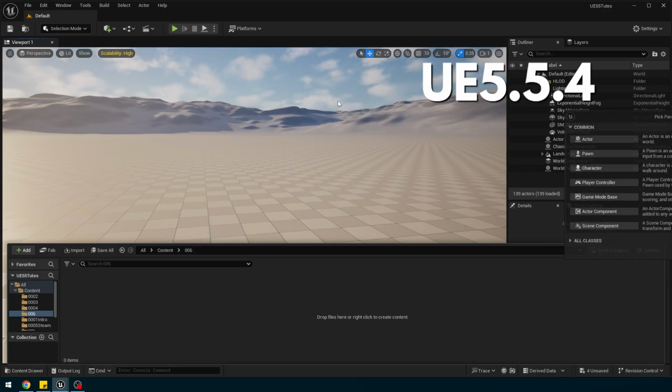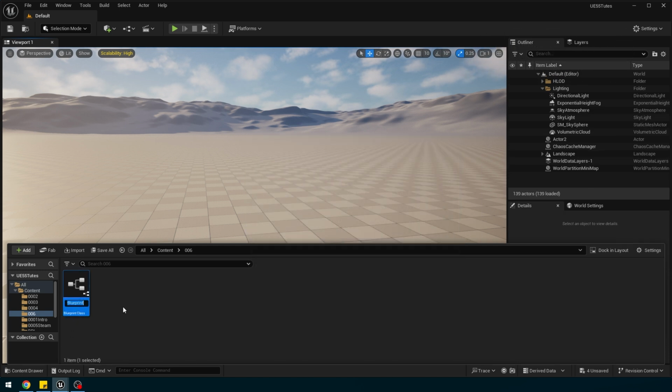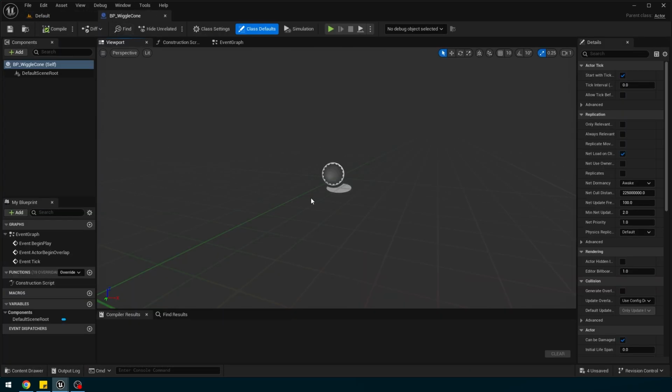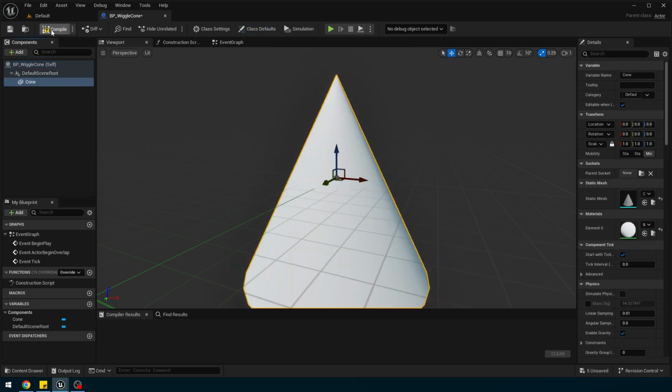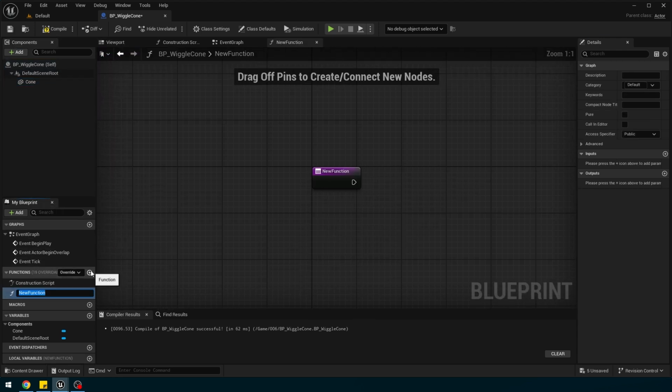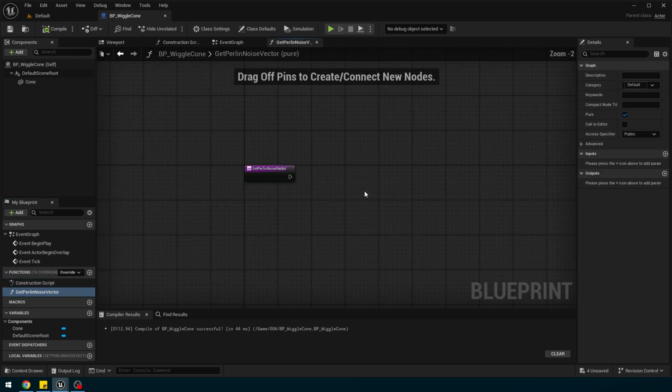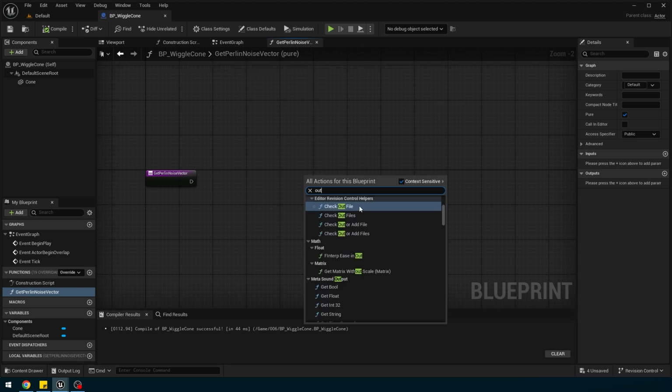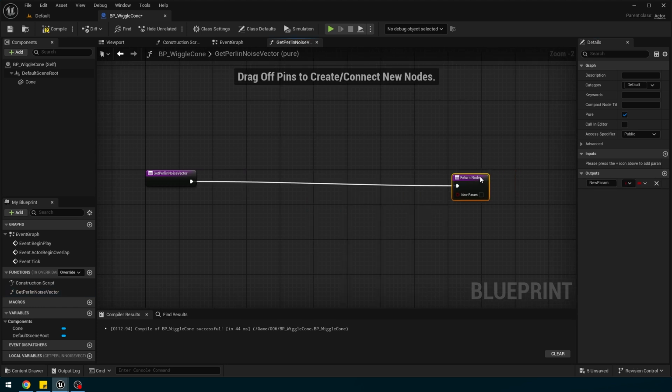So we want to create a new blueprint. Actor is fine. Let's go to BP wiggle cone. Save that. Open this. Let's add a cone like that. Compile that. Let's add a new function and let's call this get Perlin noise vector. Let's call this a pure function. Compile that. Let's get an output like that.